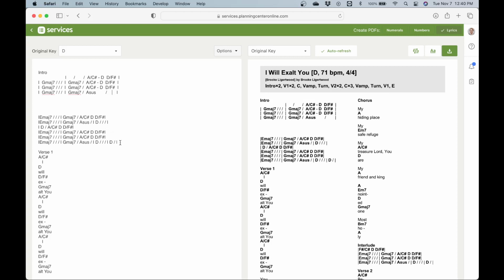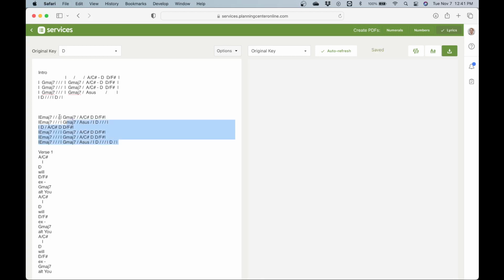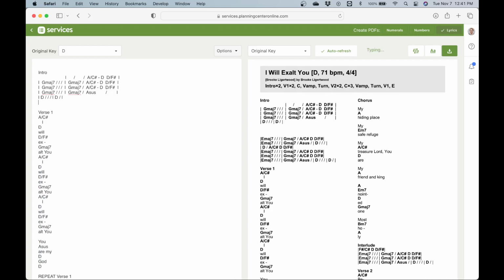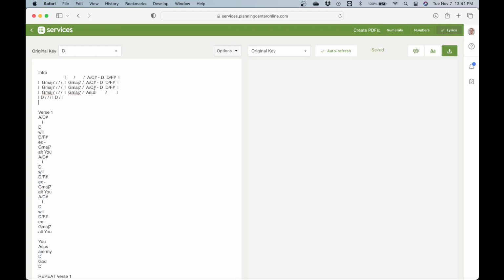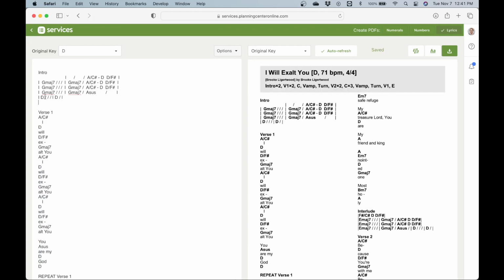1, 2, 3, 4, 1, 2. So this is accurate, this part right here. So I'm going to take that. Let's just get rid of all that because that's a mess. Okay, so bum, 2, 1, 2, 3, 4. 1, 2, bum, bum.